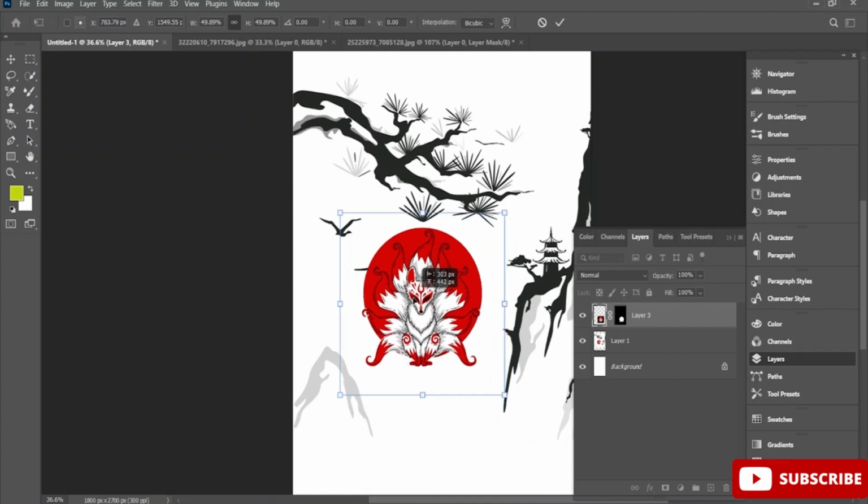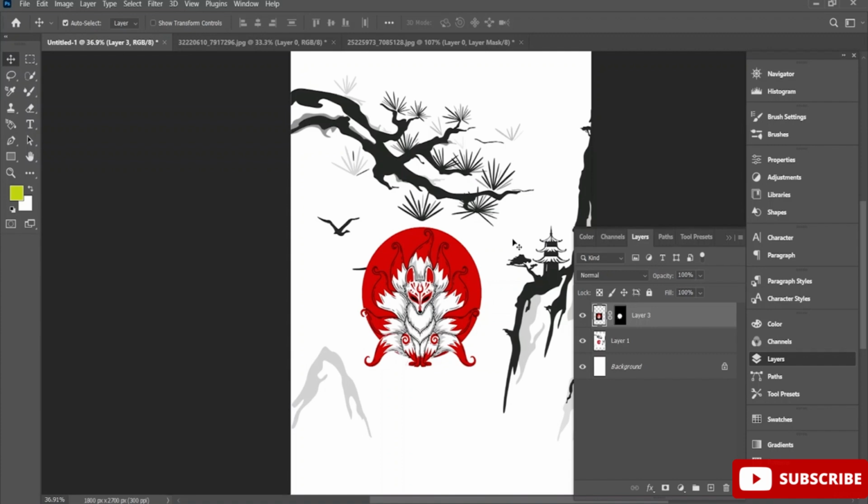And keep it around here. You can see how it actually looks like. Now as I'm done, I'm going to click on this option. I can see it looks quite good. Now what I'm going to do is add in more effects if you want to.